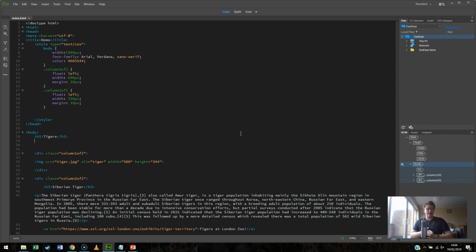I want it in between the two columns, so therefore you have to work out where in the code this will actually fit. So for example, here you've got the header tag of tigers. You may have a navigation bar or whatever it might be, and then the actual div classes kick in. So I want it below the header but above the two columns, which is where my cursor is currently flashing. You may obviously decide to have it elsewhere. That's entirely up to you.